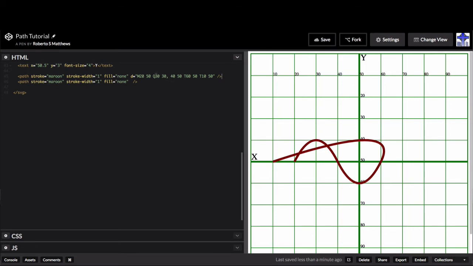This first, let's back it up a little bit here. So again, this first coordinate is how high you want the curve to be and where you want the curve to be. And then the second coordinate is where you want the ending of the curve to be. So you can bring this curve all the way down to, let's say, 50, 70. So you can say 50, 70.